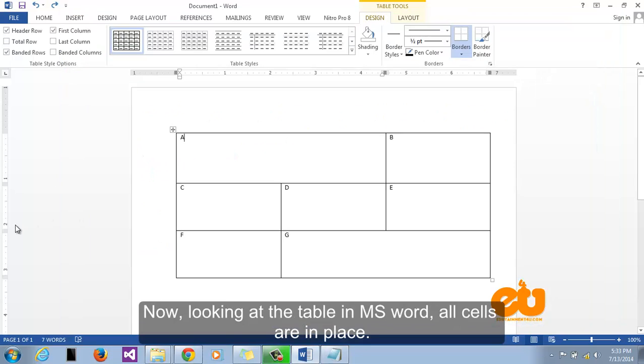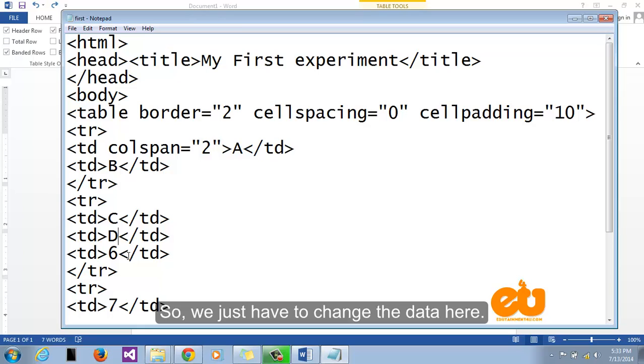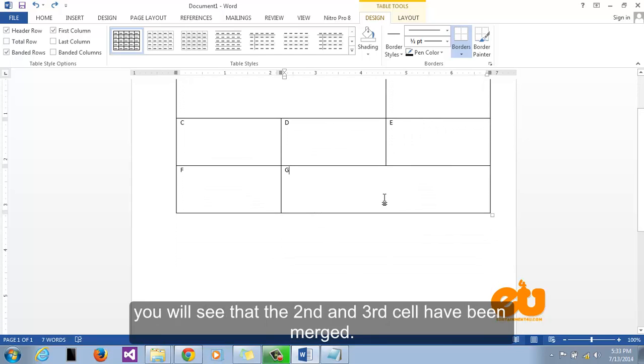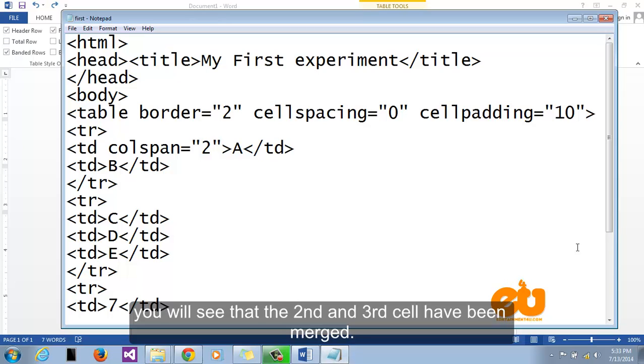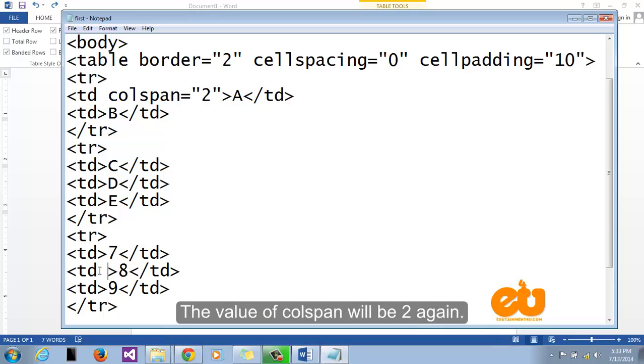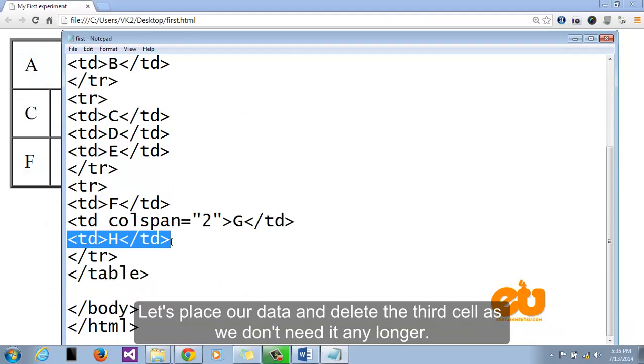Now looking at the table in MS Word, all cells are in place. We don't need to modify anything in our existing code of the second row except the data. So we just have to change the data here. Now looking at the third row of the table in Microsoft Word, you will see that the second and third cell have been merged. So we need to put the ColSpan in the second TD of the third row. The value of ColSpan will be 2 again. Let's place our data and delete the third cell as we don't need it any longer.